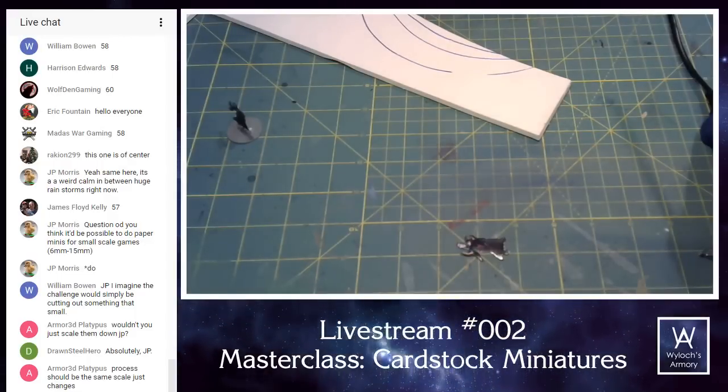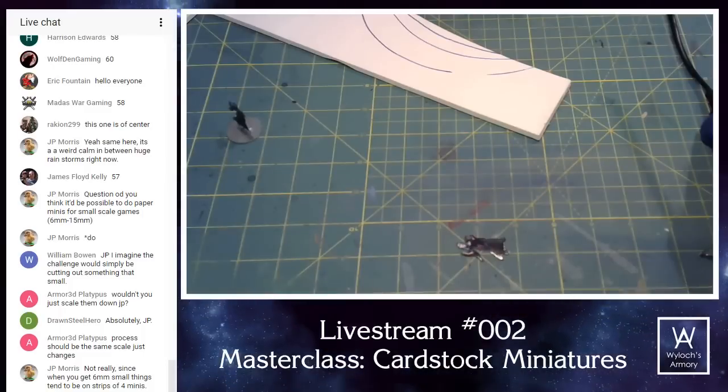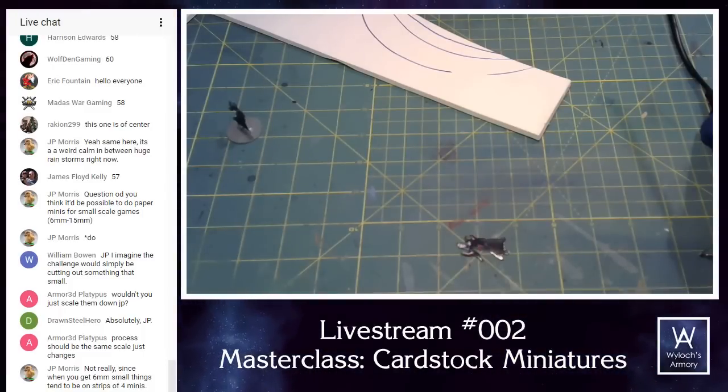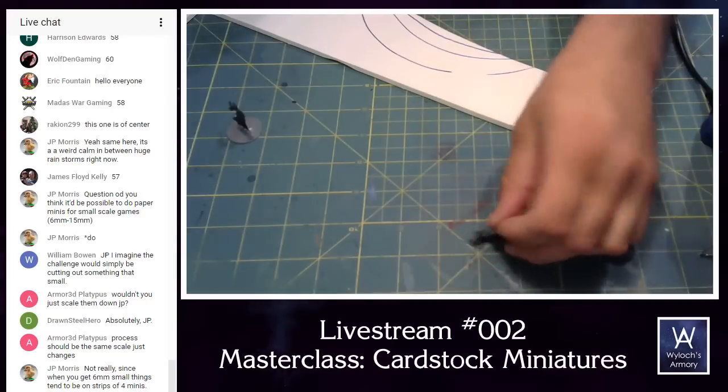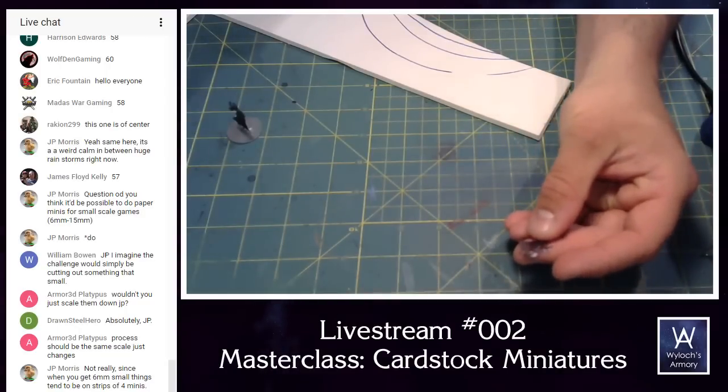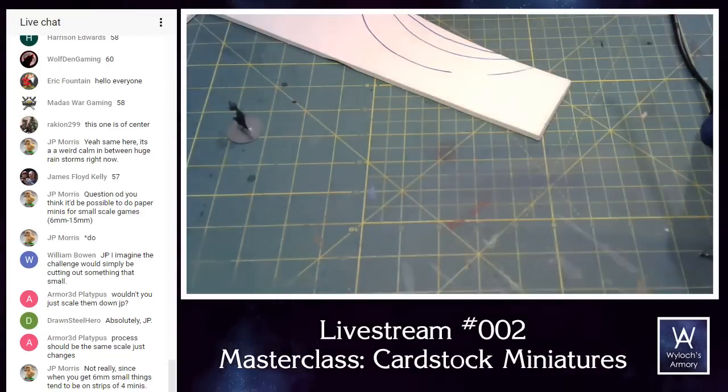Process should be the same, just scale changes. Yeah, but again, I would recommend simple, bold art, because this is very detailed artwork, and at that scale it's just going to look like nothing. It's going to look like a blob.